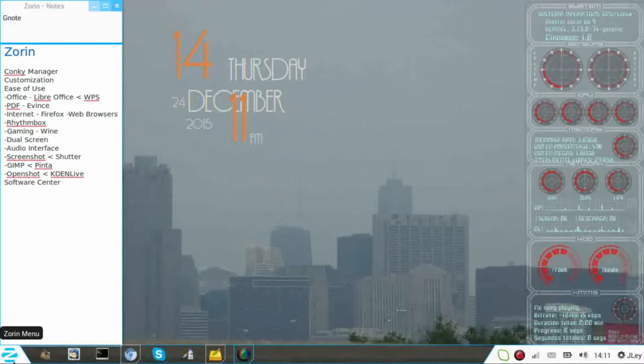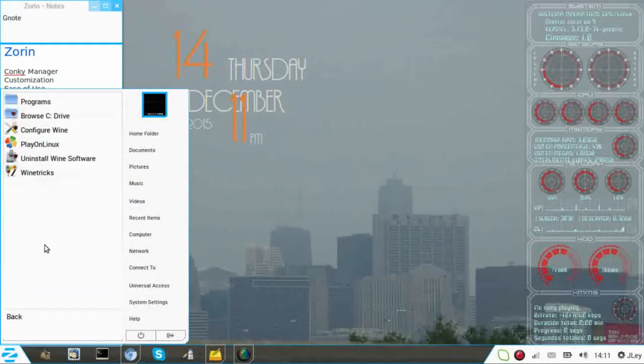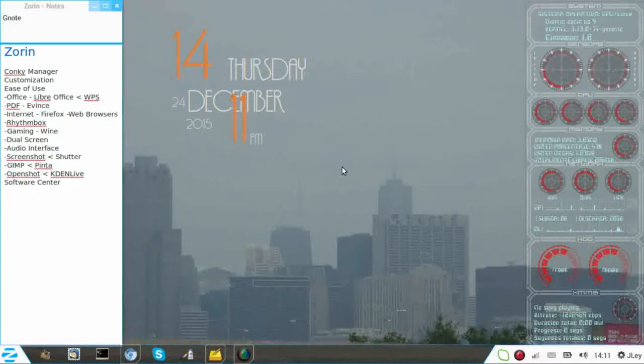I'm not a big gamer, so all I can tell you as of right now is that it includes Wine and PlayOnLinux out of the box. You don't have to download it. It's already there. I can't say too much about how to use it because I don't use it, but I'll say a little bit more about that probably throughout the next couple months.